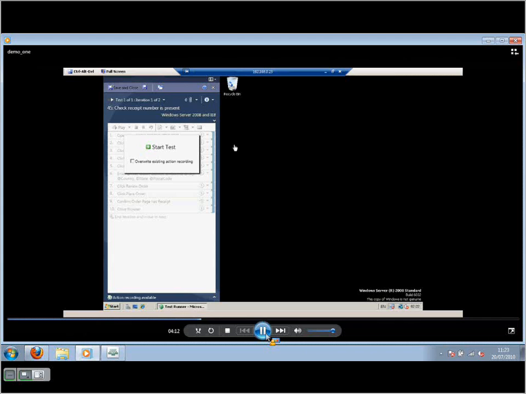Clicking on Run opens up Test Runner, which is the way in which we can see the test steps on one side and see the application under test on the other side, so we don't have to constantly flick between windows. This prompt says start test, overwrite existing action recording. I've run this previously, so I'm going to overwrite the particular recording that's already there to demonstrate the recording feature, and then I'm going to press start so that we can begin to run the test. Once the initialization has occurred, we're ready to run the test.